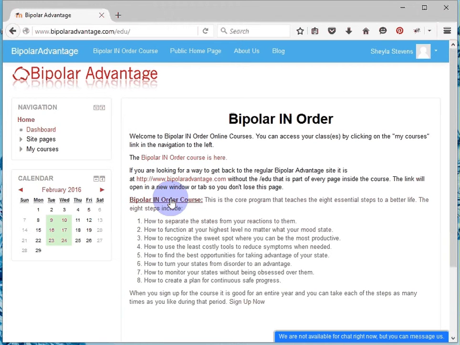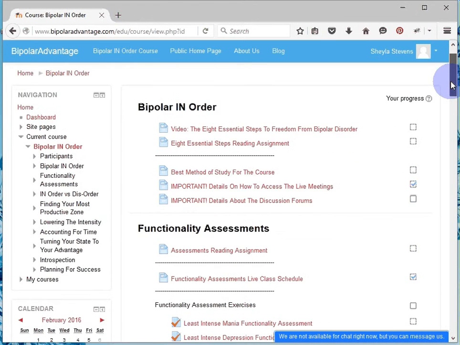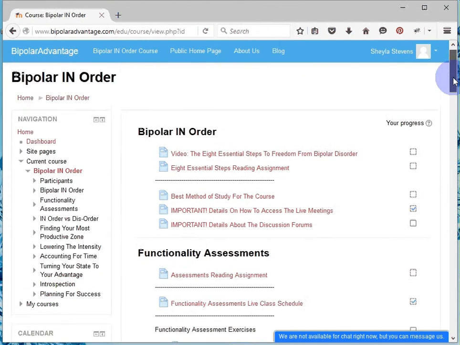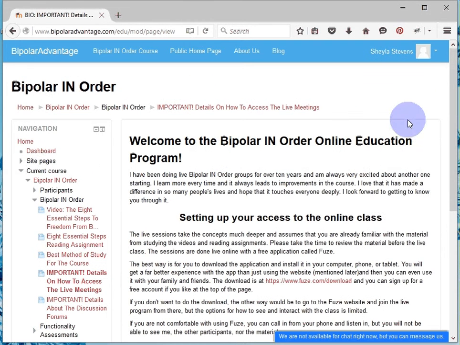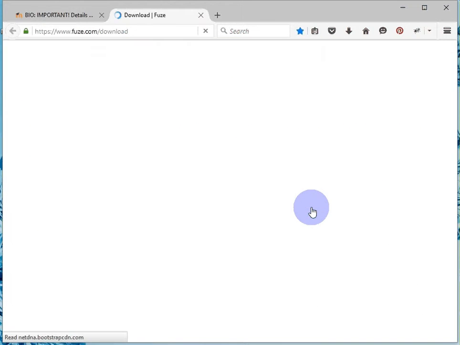So it's a shortcut, but for downloading the application, you're gonna need to go over here where it says Bipolar in Order course. You click on that and it takes you to the main menu for all the lessons and all the topics for the class. In the very first one that says Bipolar in Order, right here where it says important details on how to access the live meeting, you want to click on that one, and that's going to take you to the place where you're going to find the download link, which is this one right here. So just click on that.